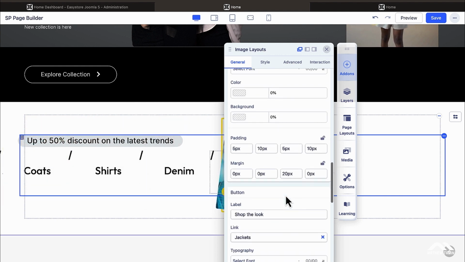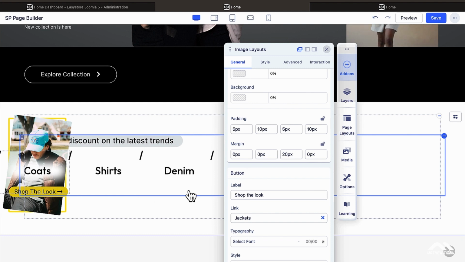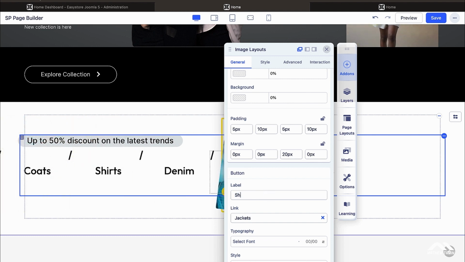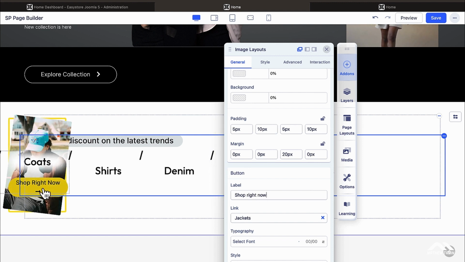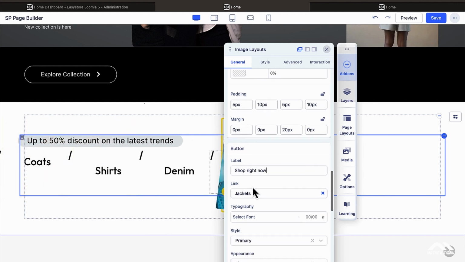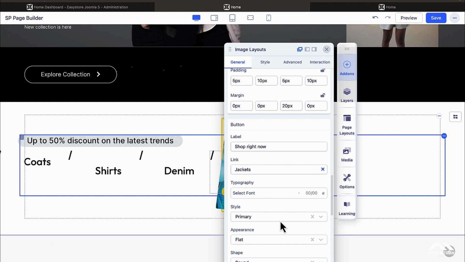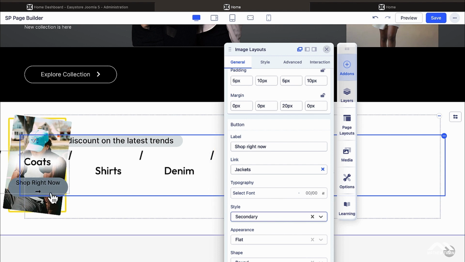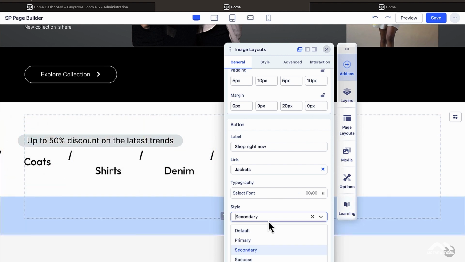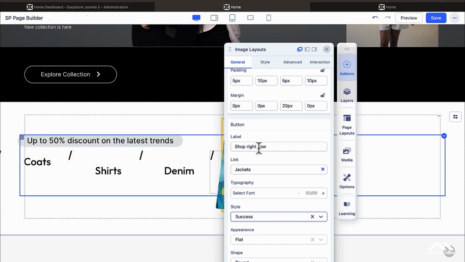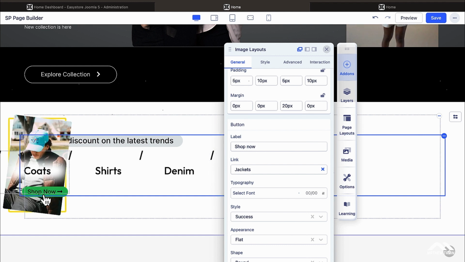And this is where you can edit some of the other things. Where it says shop the look, you can change that label to, let's say, shop right now. So when you come back over this, instead of saying shop the look or whatever is set, it can say shop right now. And you can change the font sizes. You can use the style for primary, you can use the secondary. So this is what a secondary looks like for the buttons. And you can use a success. That's what that looks like. I'm just going to put just shop now. So now you have shop now.